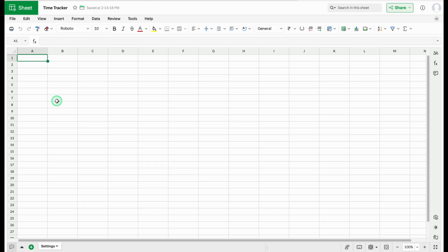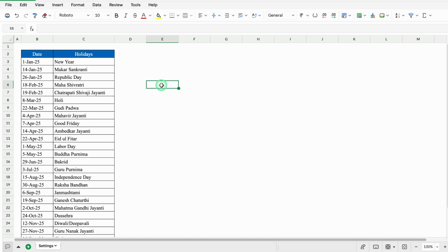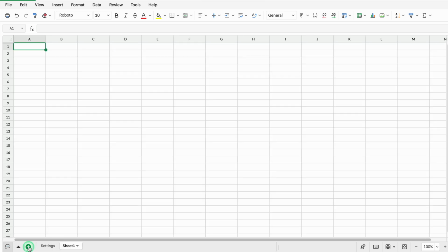We'll take the data of settings from my example file. So I have taken my data. In this sheet, there's no formula, only our dates and holidays name. Let's come to the bottom and click on plus sign, means we will insert a new sheet. We'll double click on sheet's name. This will be Jan. We'll go on top.